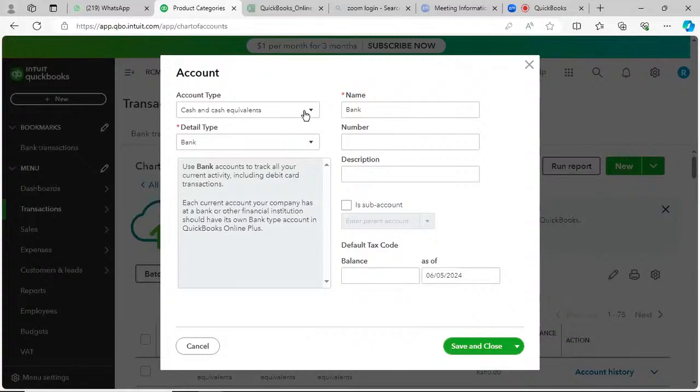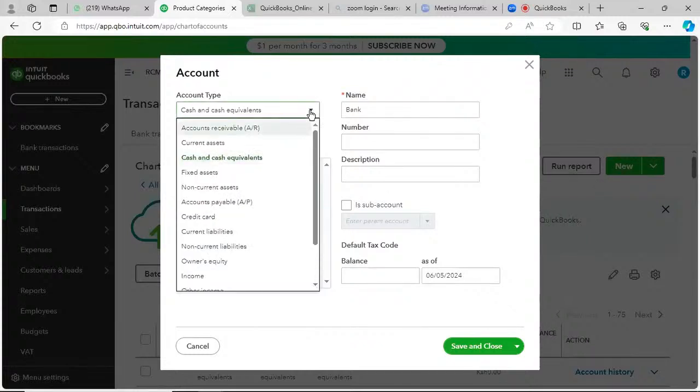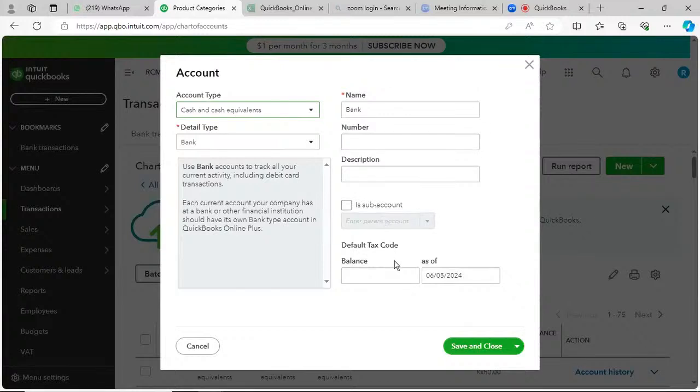So from here, we choose the account type. All right, there's something that is not here. Hold on, hold on.